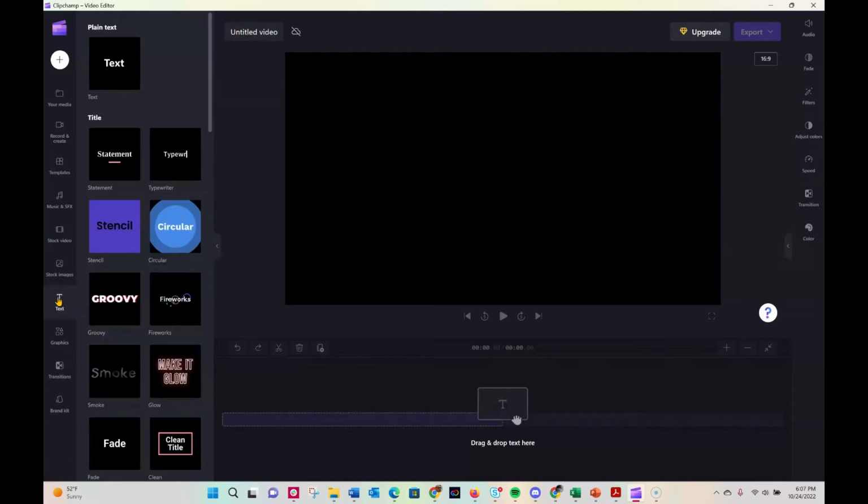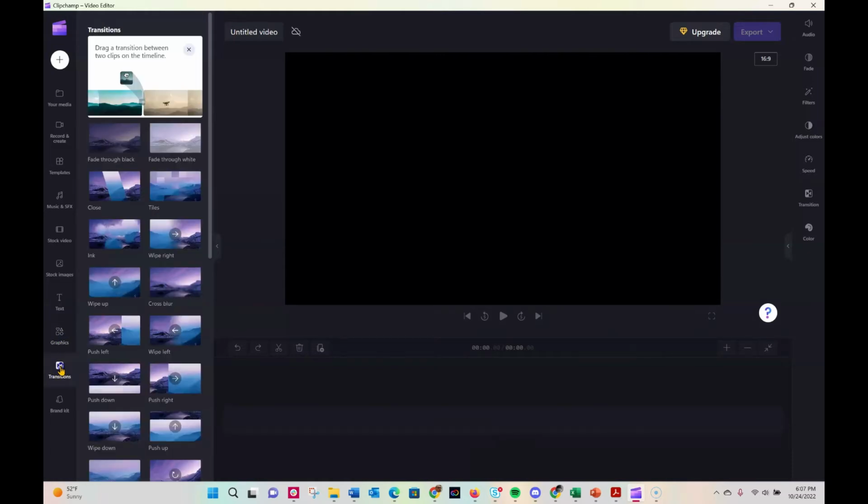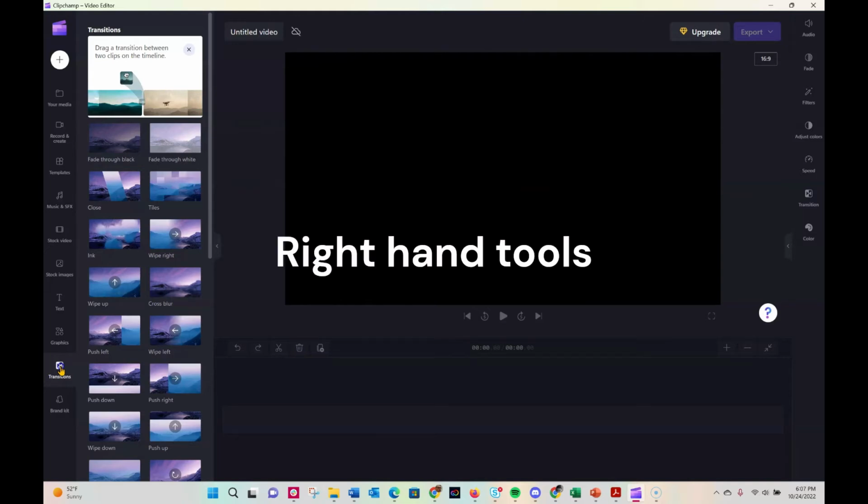Text. I will show how to use text, but not right now. But this is a tool that I'll demonstrate. Graphics is just graphical elements we can add. Not going to go through this right now. Transitions. Transitions are important. This is how we move from shot to shot. I'm just going to talk a little bit about some transitions, but oftentimes with video projects, we're not transitioning everything. Sometimes we're cutting directly to other shots. But I'll talk a little bit about this.